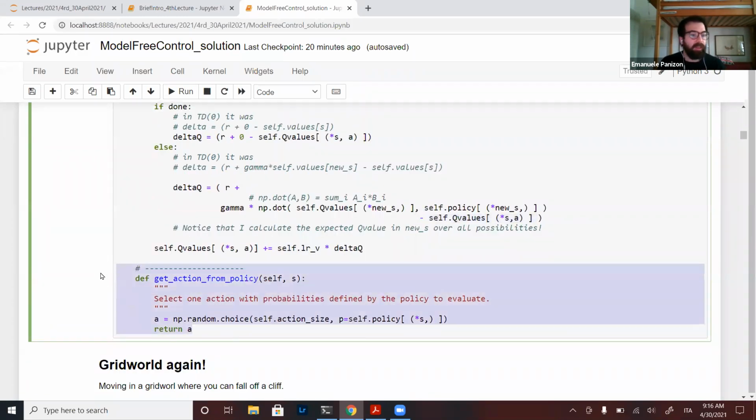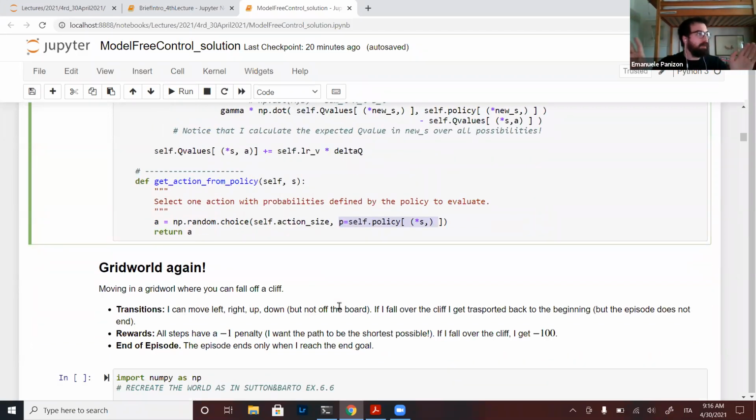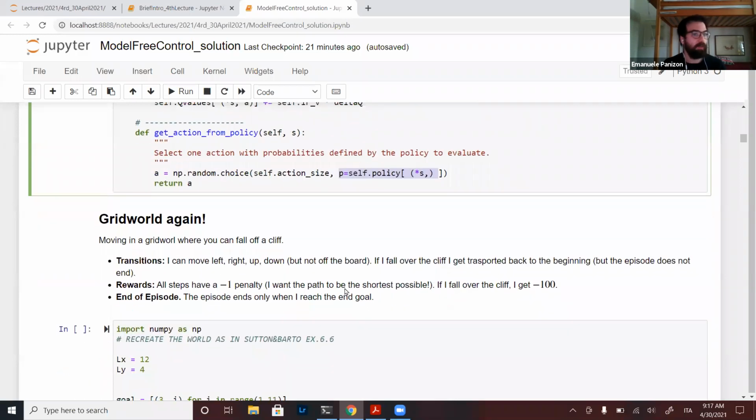And as always, since I want to do trajectories, I'm also adding a function which says: give me an action following the probability of the policy if I give you a state. It is just a random choice of the indexed actions, with the policy of that state. So this was just a bridge between value evaluation with V and value evaluation with Q. I thought it would be useful to have it as a first input.